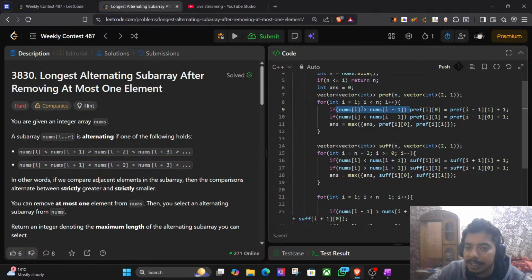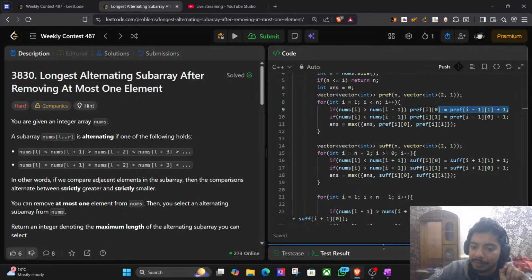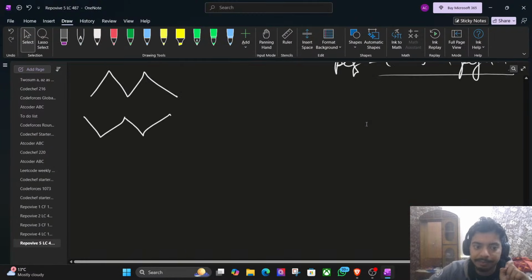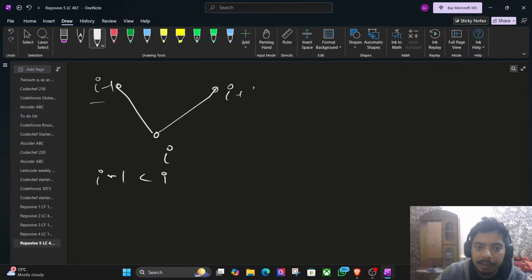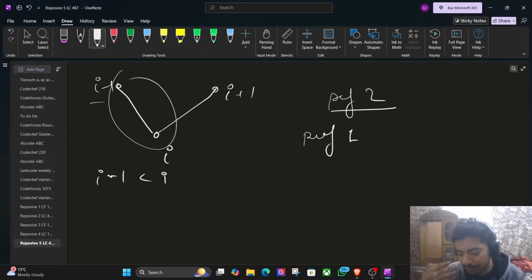So if nums[i] is greater than nums[i minus 1], you will append a single part to the previous one. Okay, why? Because you were coming from a lower index at that time. Look here, nums[i minus 1] is less than nums[i], correct? So next time nums[i plus 1] must be on the lesser side. Okay, so who was handling my greater side? It was prefix 2, correct? And my prefix 1 was handling the lower side, or vice versa. You can do any of them.